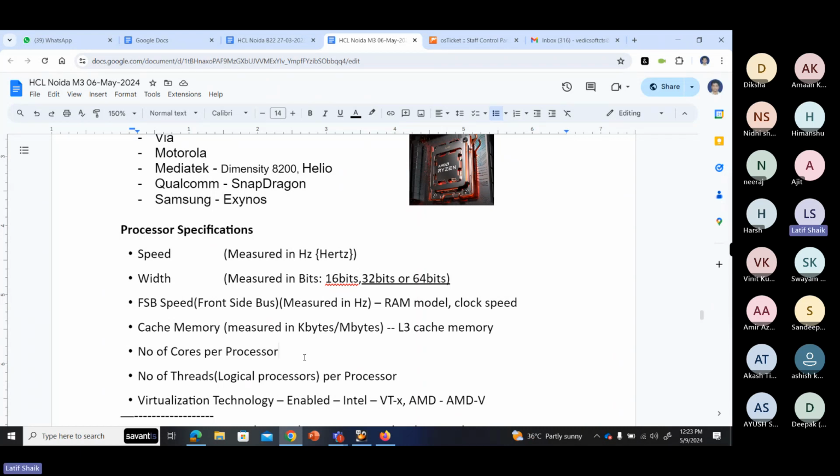What is this width? Currently, most of the processors are 64-bit processors only. Earlier we had 32-bit processors. The original starting processor was a 4-bit processor. Then 8-bit, 16-bit, 32-bit, and 64-bit processors came. Currently we are using 64-bit processors, where the instruction size is 64-bit.